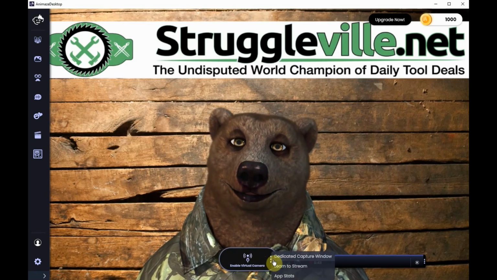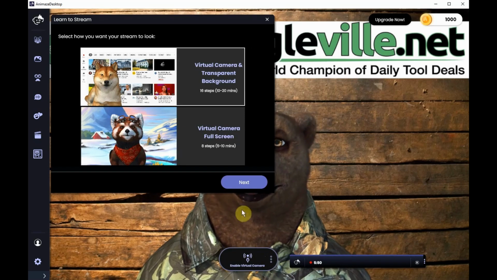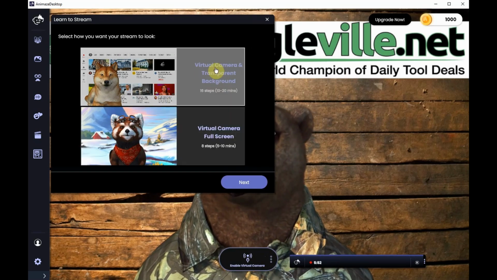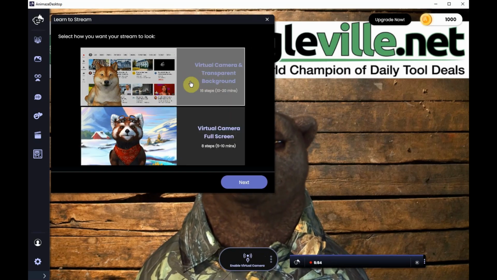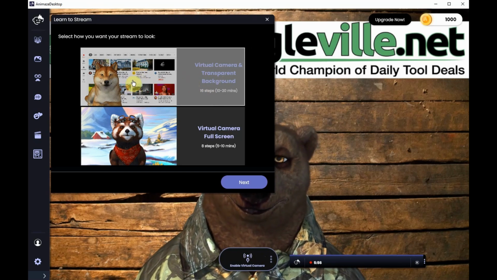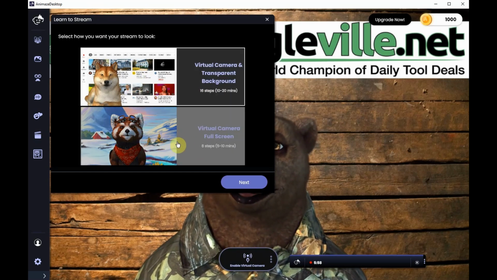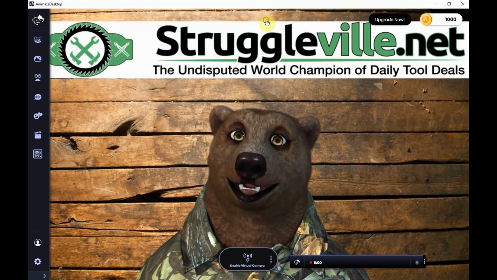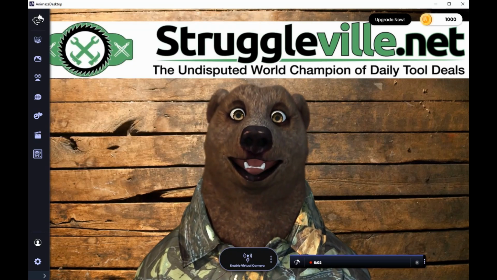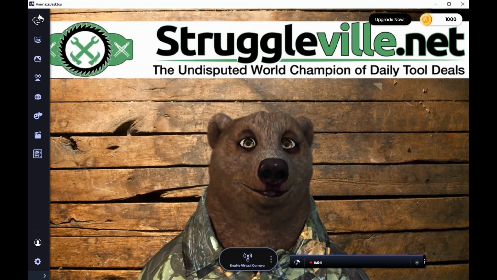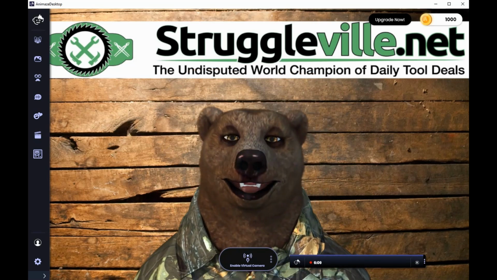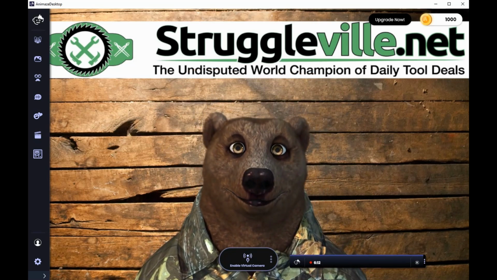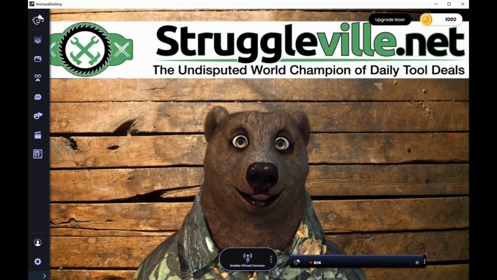And going back here, if we go to the learn to stream thing, it gives you the whole setup. You can do the transparent background, so you can do a screen capture of what you're looking at on your desktop, or you can have the full screen background like I have. It's free and easy. It takes 2 minutes to do. Make your own bear. Make Red say anything you want. You can do it.